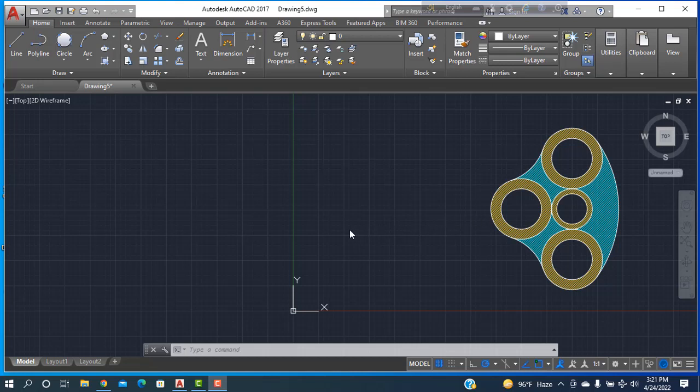Today also, how to draw the studio object in AutoCAD software. So we are going to start.